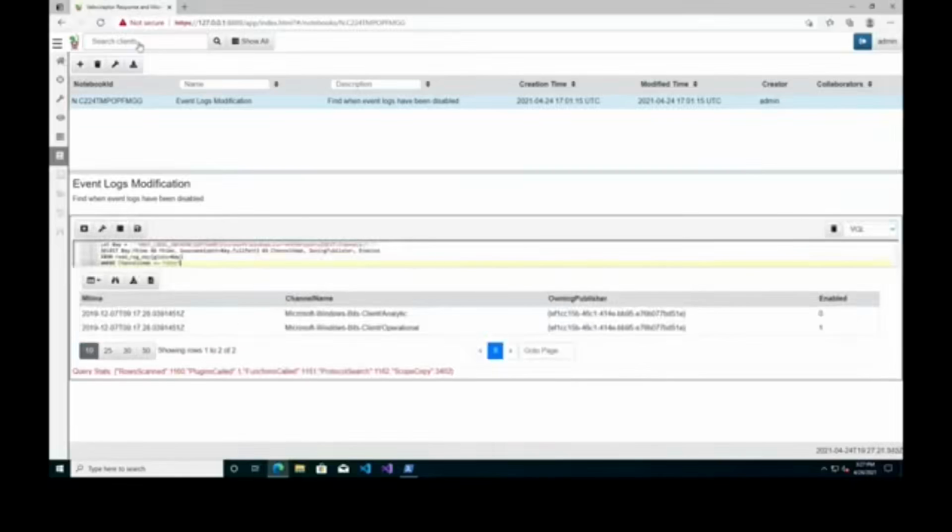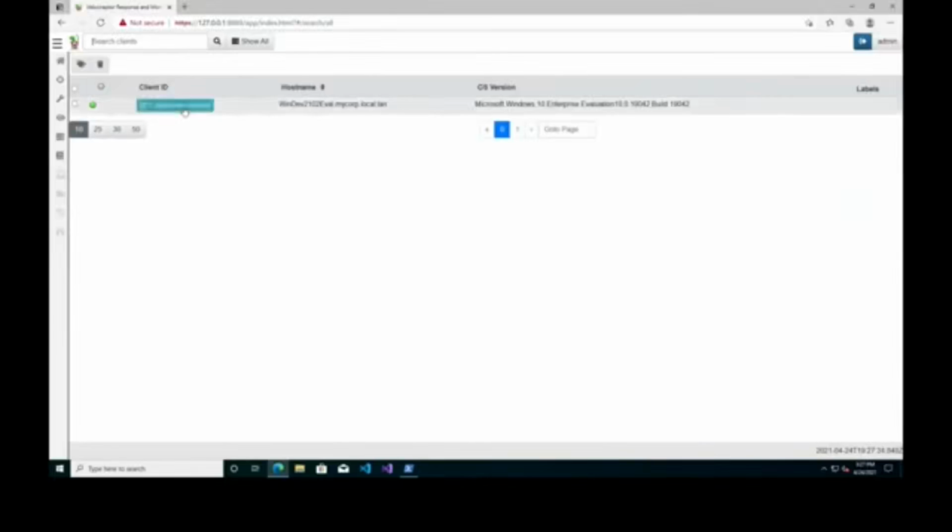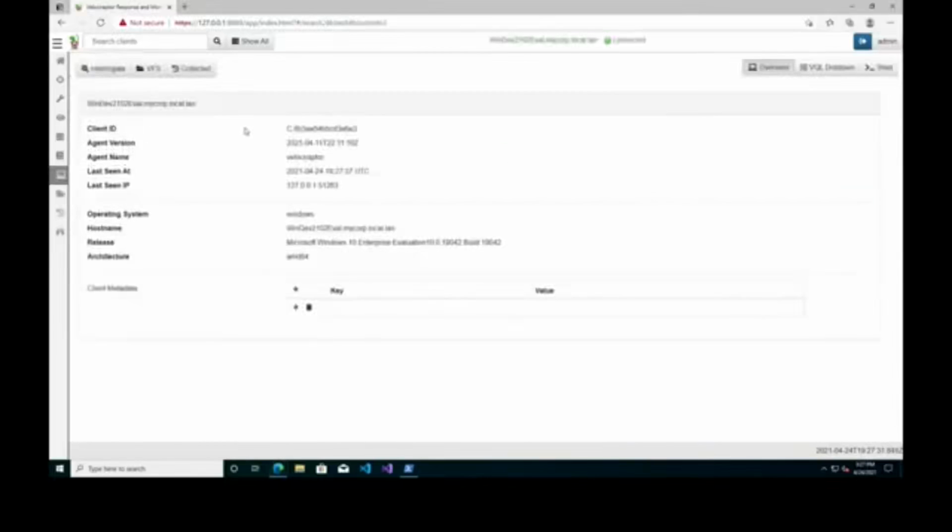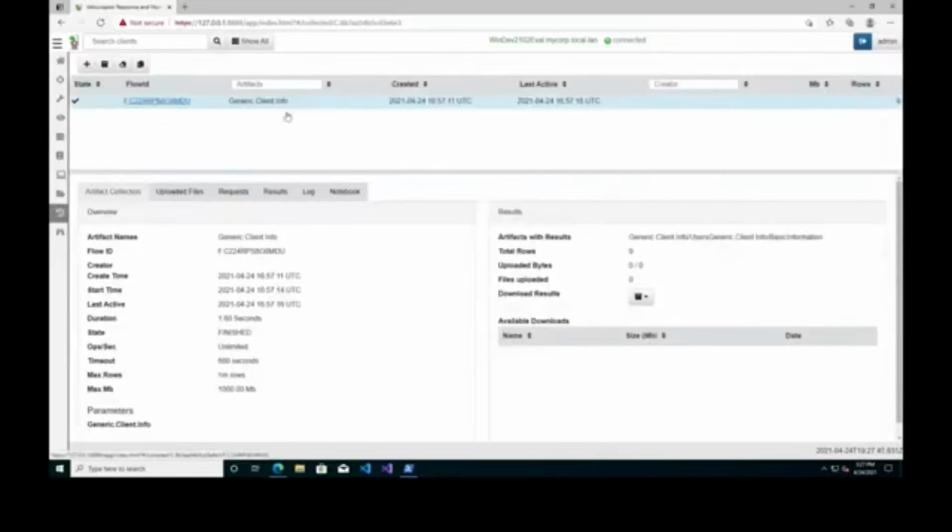So real quick, so I don't bore you all too much, I'll get into an actual artifact collection. We'll click on this client ID, this client that's enrolled right now. And again, you have that basic high-level information. You can see if anything was collected already for this client. And nothing yet, just the basic generic client info, which we get when we're enrolled.